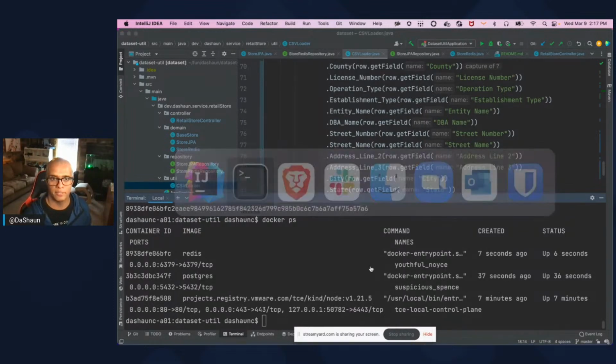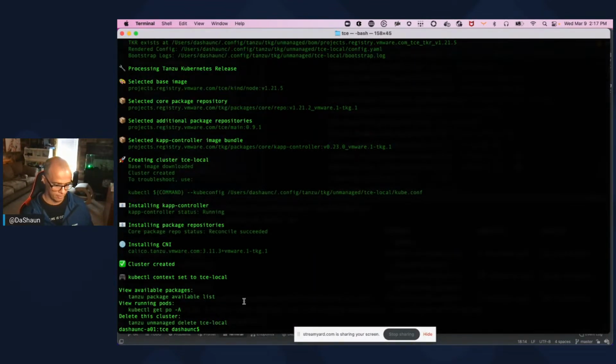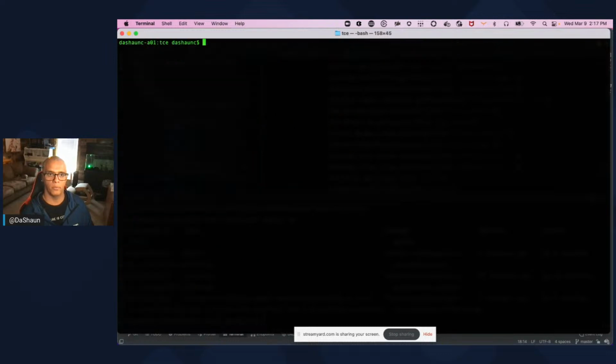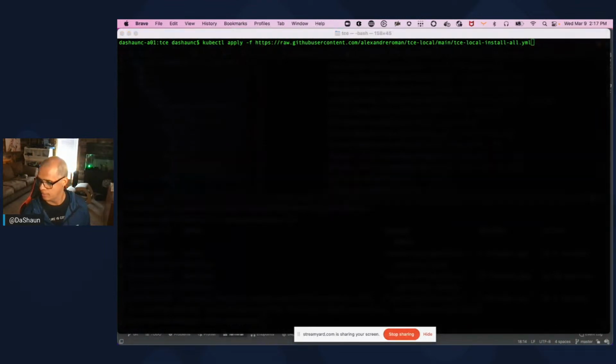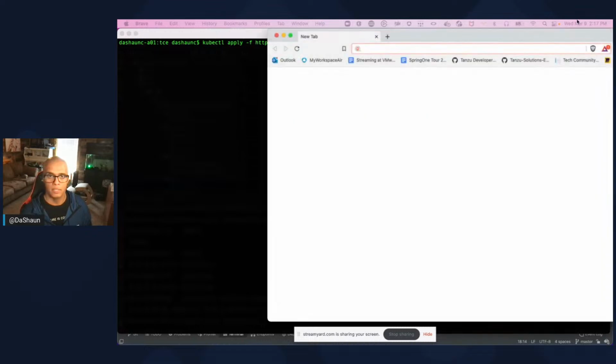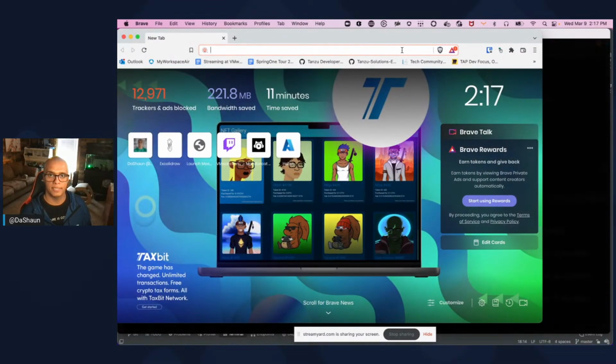So let's scoot back over here. So my cluster is done. So what we're going to do next is part of this project. I'll show that real quick. Part of our project over here gave us this super cool one-step install, and that's what I want to show. So here's the project.